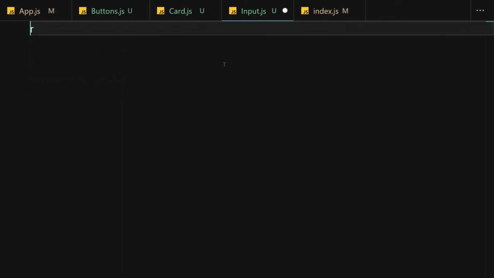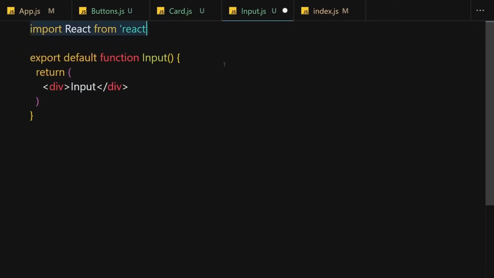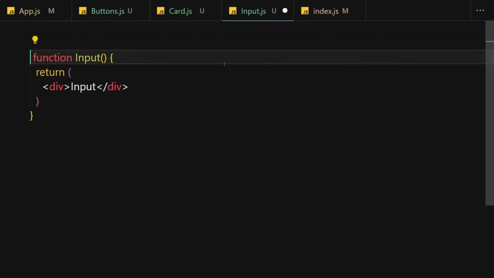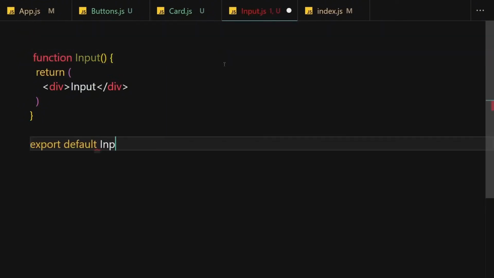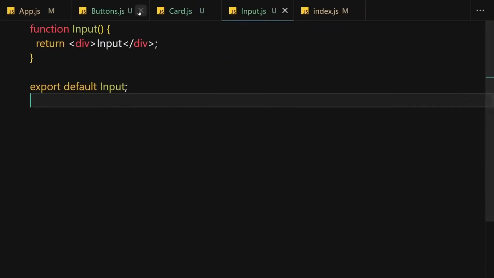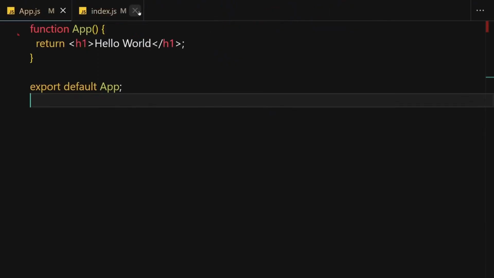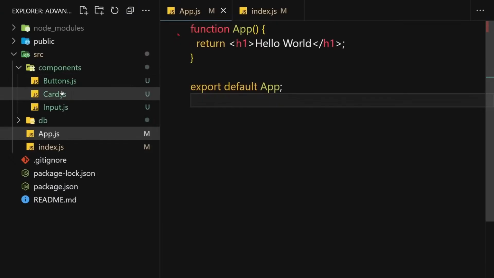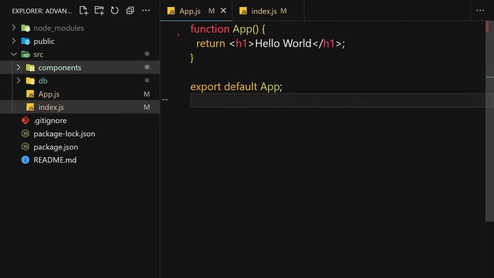And now I'm going to just write like RFC, and I'm going to remove that. Let me just copy it, and I'm going to place this input right here at the bottom. So now we successfully created this card component, input component, and that button component, but we are not going to be using it right now. So say bye-bye to this components folder right here.